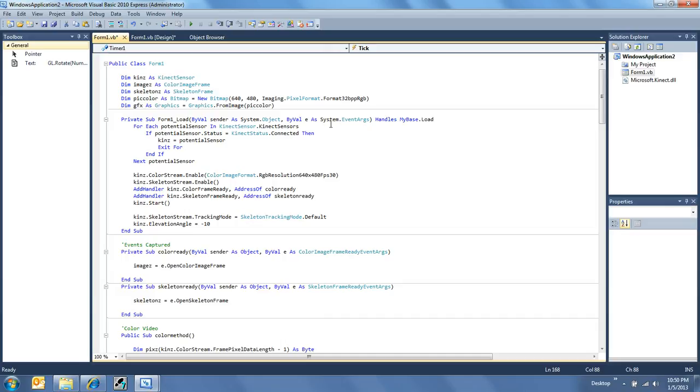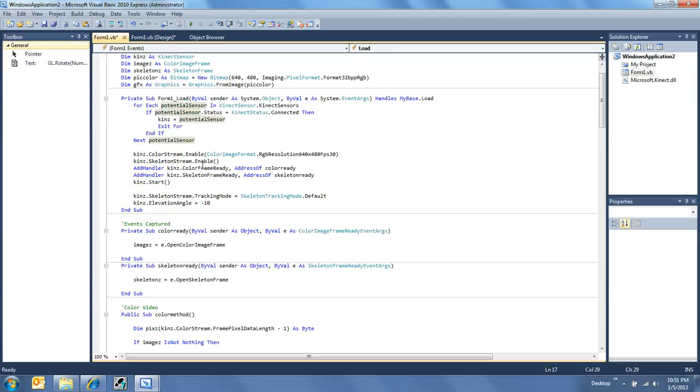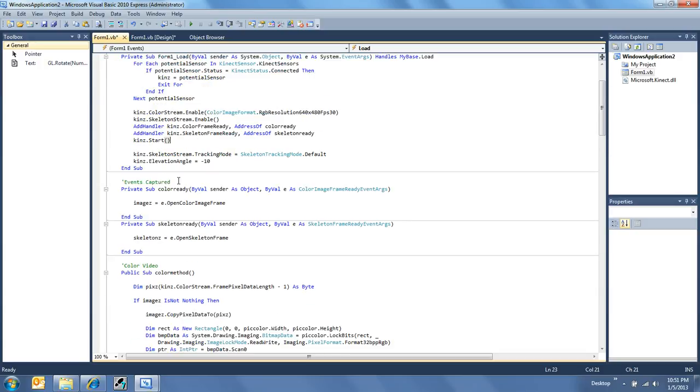So let's go back to our form load. In the form load, the first thing we're going to do, and I kind of go over this in previous videos, is how to connect to the Kinect. This chunk of code here is looking for a sensor and defining kins as that sensor that it finds. So that defines what the Kinect sensor is, the kins. Next we enable the color stream, and then we enable the skeleton stream, and then we add handlers for when the Kinect says, I have a color stream and I have a skeleton stream. And then we start the Kinect.